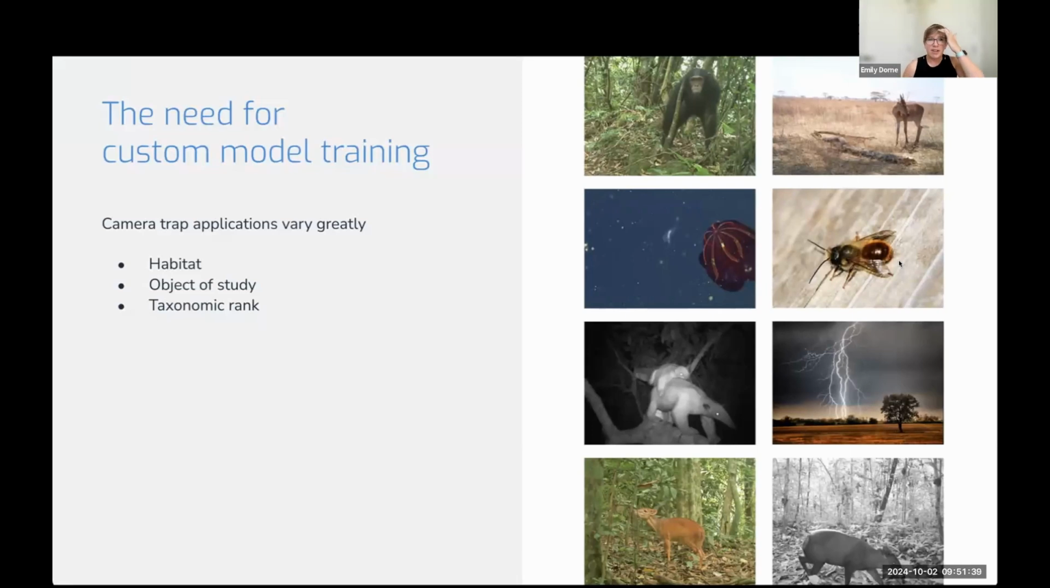And even where people are, quote unquote, studying the same thing in the same place, the taxonomic rank that they care about can vary greatly. So what is an antelope to one person is a red duiker to another. So we're strong believers that there's not just a single set of pre-trained machine learning models that are going to work for everybody. And so we really need to think about how we support people in training custom models that are specifically designed for their use case.